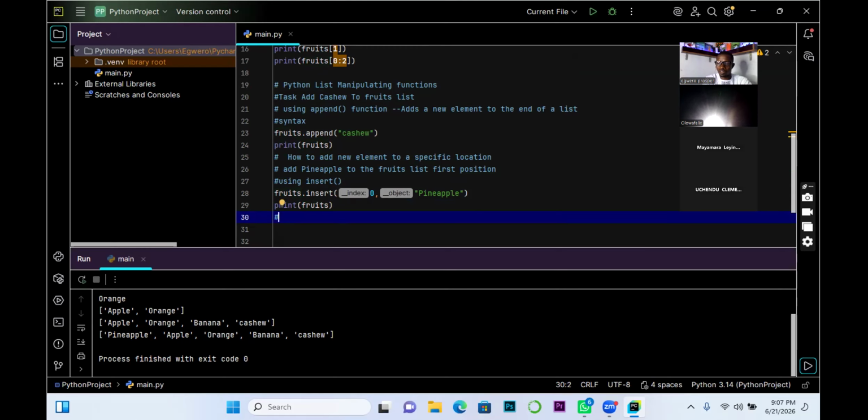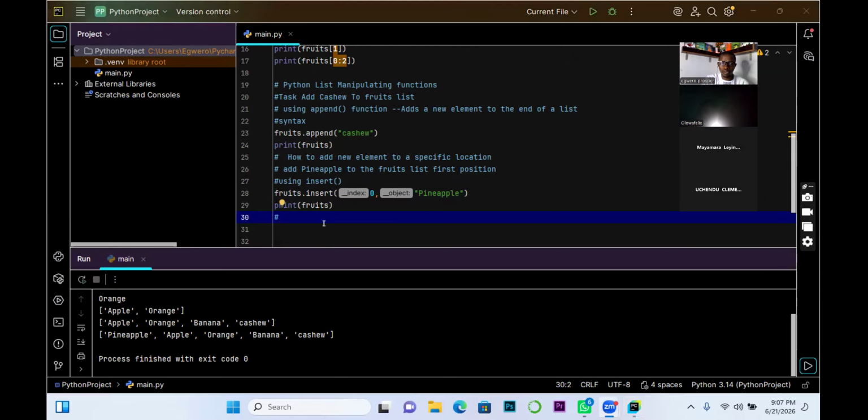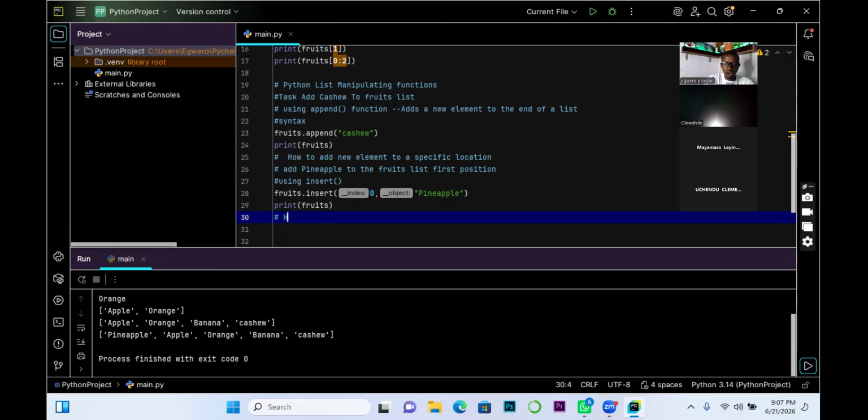So that is for that. Now let's assume that we want to add 3 to 4 items into that list at the same time. How do you go about it? Because I told us that append can only add one per time. So let's say how to add multiple items to Python lists.